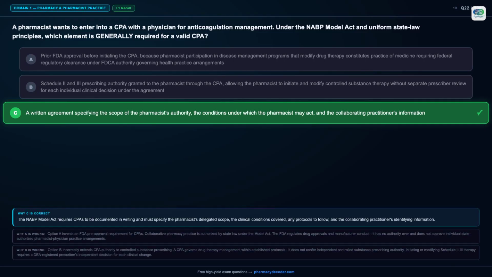The correct answer is C, a written agreement specifying the scope of the pharmacist's authority, the conditions under which the pharmacist may act, and the collaborating practitioner's information. Here's why. The NABP Model Act requires CPAs to be documented in writing and must specify the pharmacist's delegated scope, the clinical conditions covered, any protocols to follow, and the collaborating practitioner's identifying information.